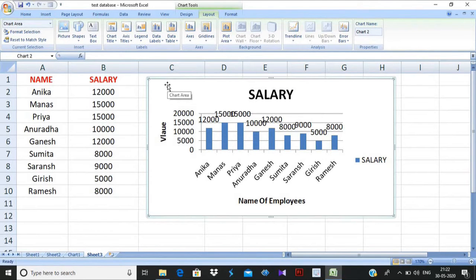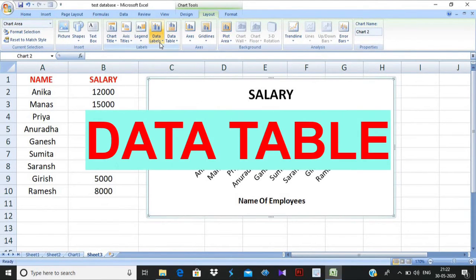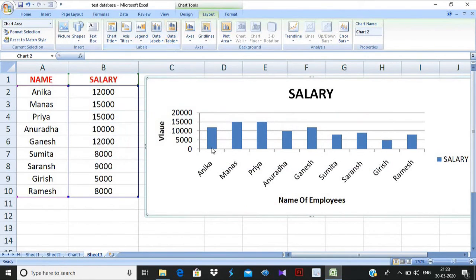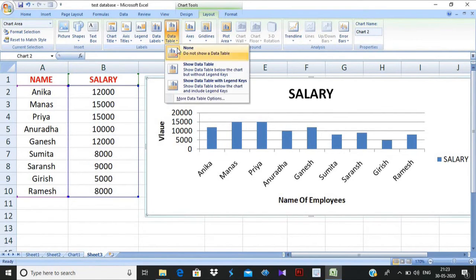Okay, now next one is data table. So first I will remove it. Next option, data table, means it will show the table below it which is showing the name with the salary with it. Okay, so how will it show? If I click on show data table, it will show one table below it in which name is also written and salary is also written with the graph.